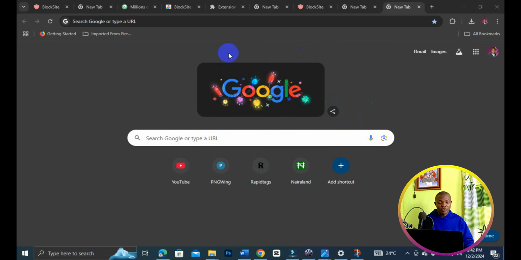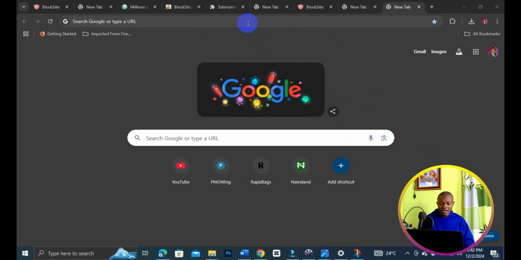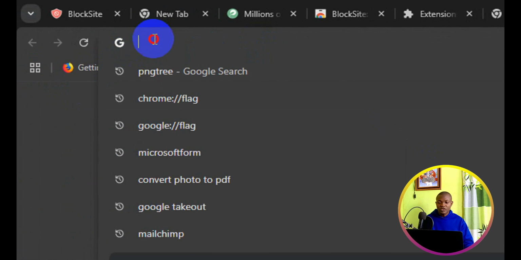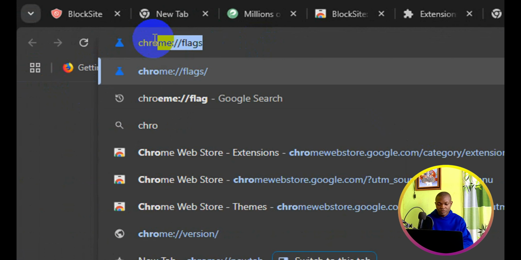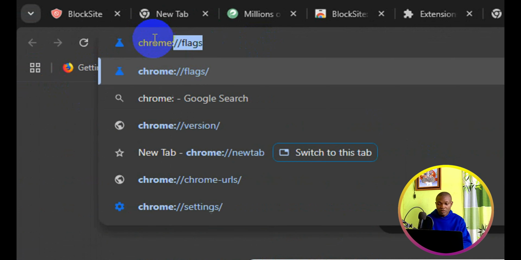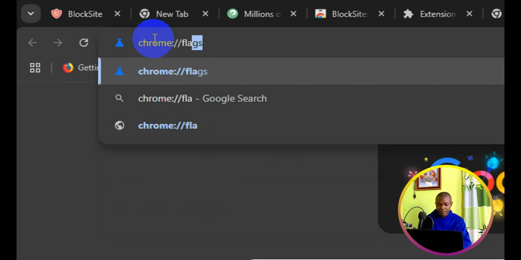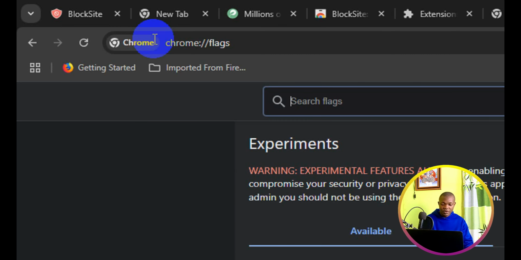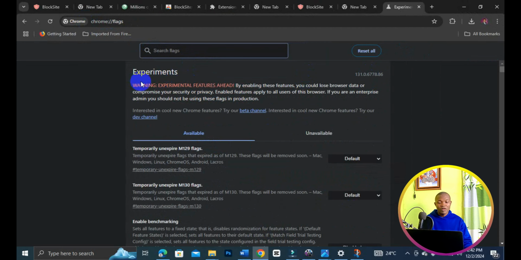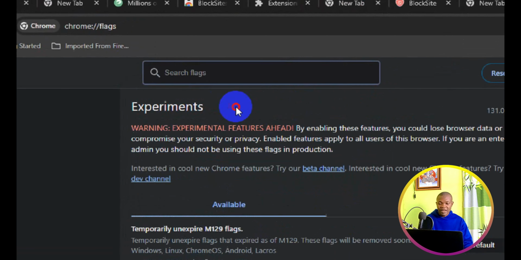Then after you open up your Chrome browser, you have to come to the address bar right here. What you need to do is to simply type in chrome, then colon, then slash flags. Then press the enter key on your keyboard and it's going to take you to all the Chrome experimental flags right here.